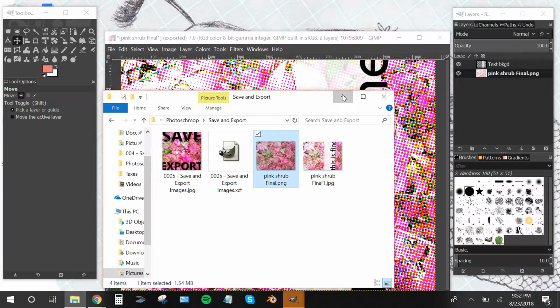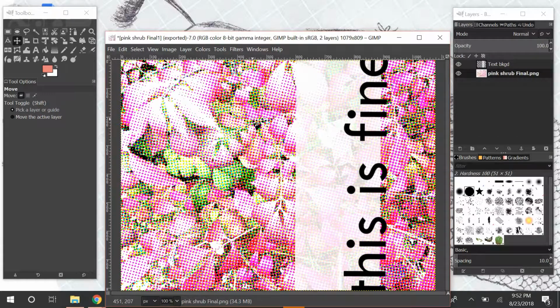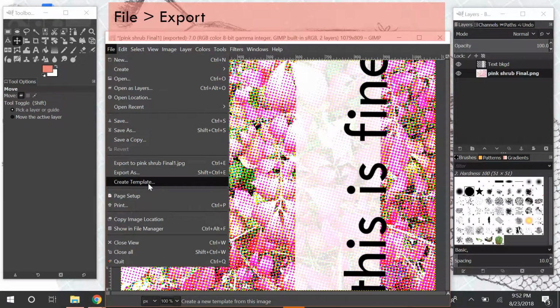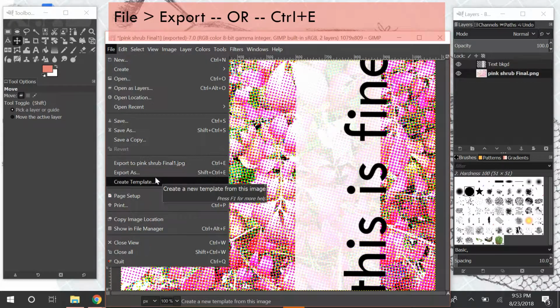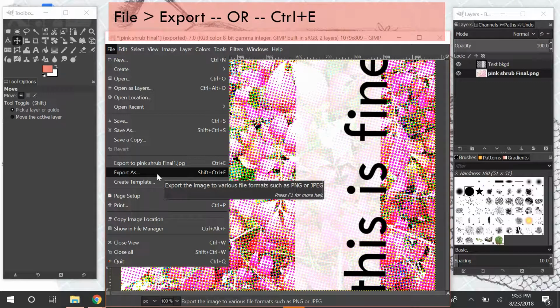Just as a note, the first time you export a file in GIMP, you're going to be using Export As, the regular export option. If you select Export or press the keyboard shortcut Control E, this is going to export your file using the Export As settings that you used previously. So that'll save those settings for that image, and that's how to do that.